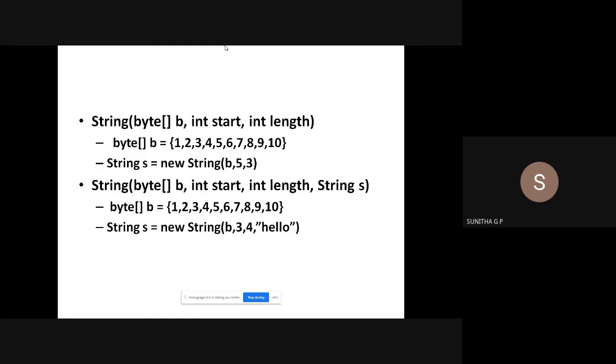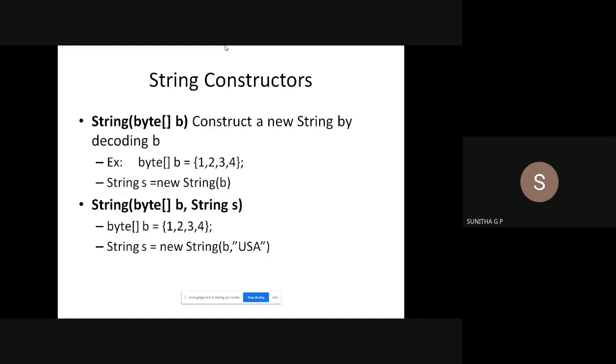Now let's see the types of constructors. In the first one, since this is a constructor, its name is the same as the class name. And what is the parameter we are sending? A byte array b. Whatever the byte array b is that I am sending, it is going to create a string. Example: how it looks, byte b = 1234.